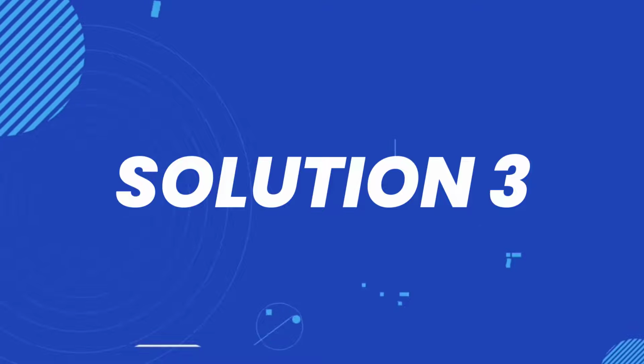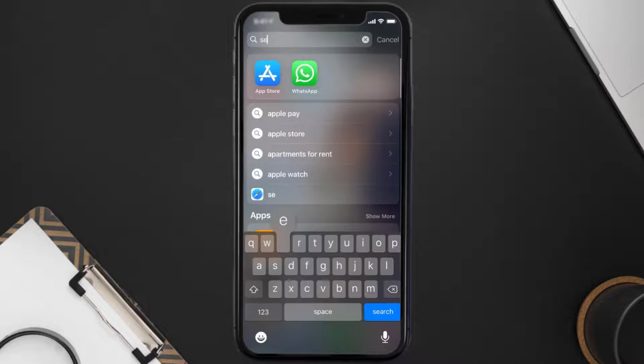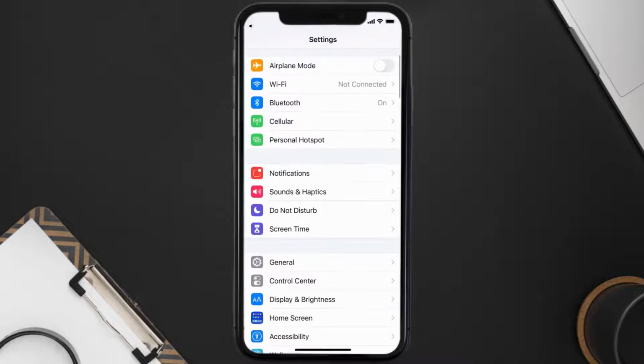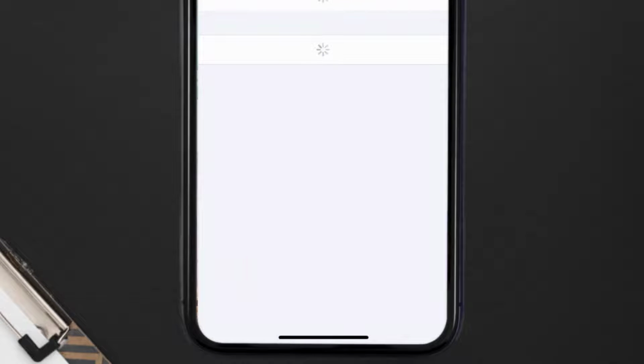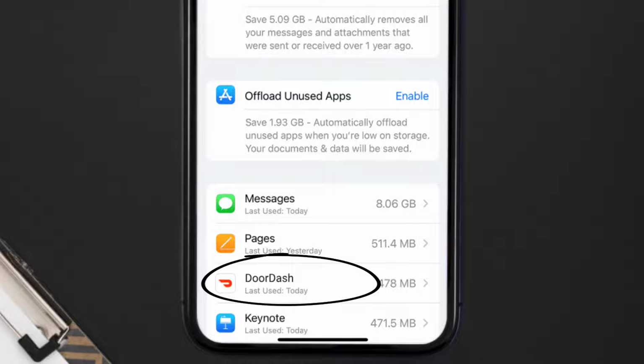But if it doesn't, then you need to clear App Cache. Go to your device settings and then scroll all the way down to General and tap on it. Then tap on iPhone storage. From here, search for the DoorDash mobile app and then tap on it.